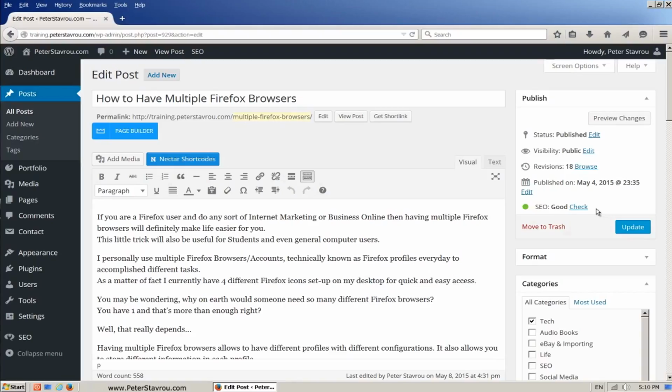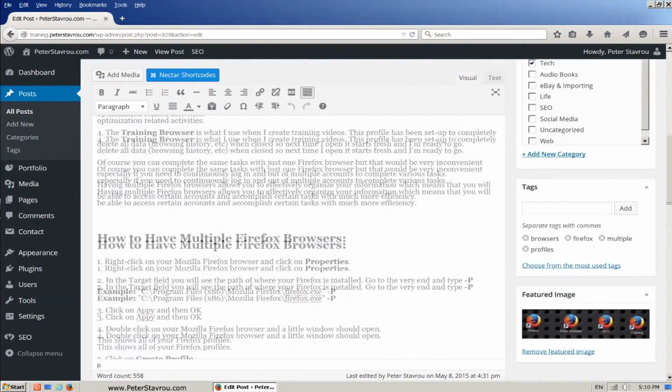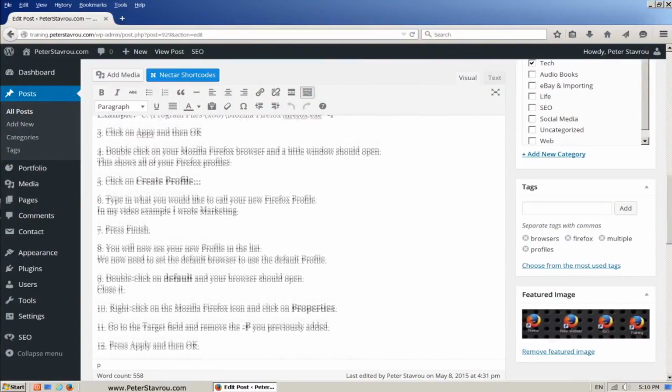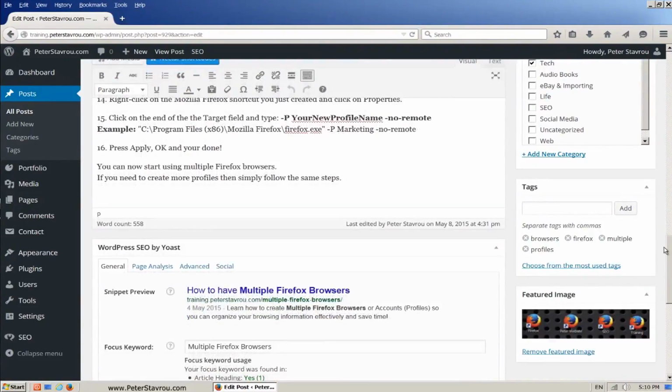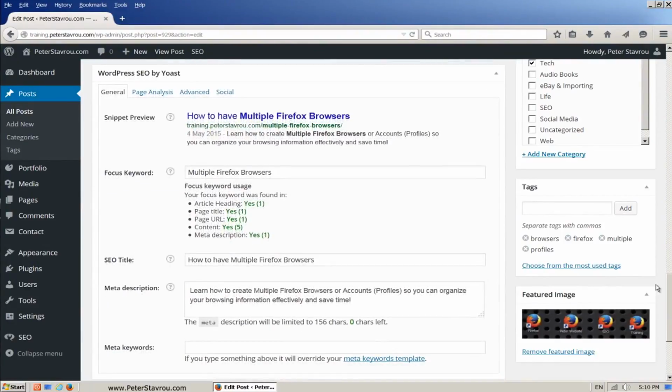Keep in mind that you need to write your content for people, so in the end, it needs to make sense and be easy to read. This means that sometimes you need to sacrifice a green circle for a yellow one. If you scroll down to the bottom of the page, you will see that you now have a WordPress SEO by Yoast box.